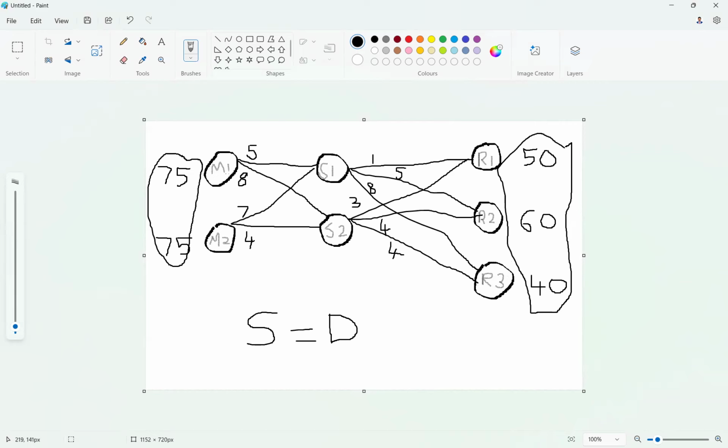If you see, there is one route from M1 to S1, one route from M2 to S1, one route from M1 to S2, and one route from M2 to S2. So between M1, M2, S1, S2, there are four routes. Similarly, between S1, S2 and R1, R2, R3, which is between the distributor and the retailer, we have different routes. We have to identify what quantity to take from M1 to S1 and the route cost. And then from S1 to R1, R2, R3, what quantities we have to take and which path we should choose. That is our main part.